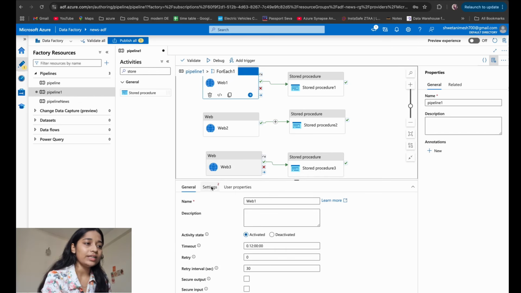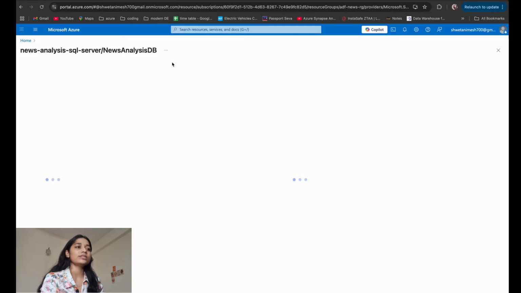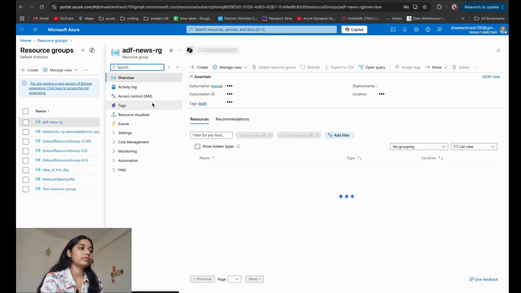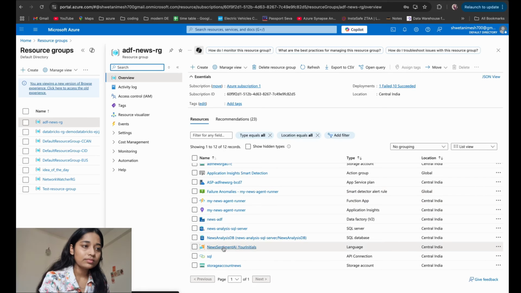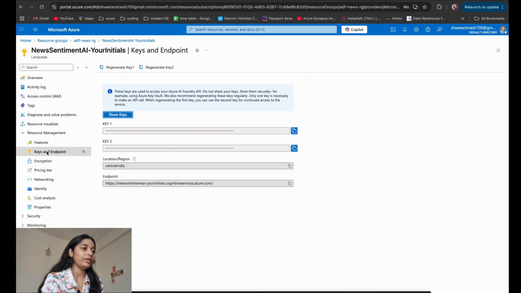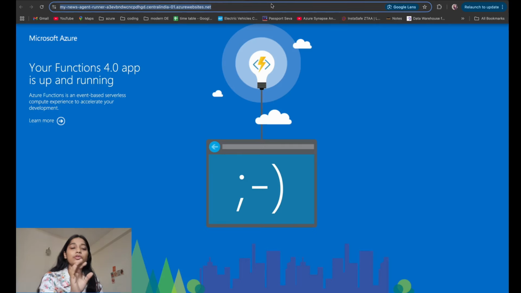Like in the first web 1 activity, okay, we have to fill this URL. For this URL, you have to go to your Azure language service. If we go to your language service, this is the main endpoint which we want, or you can go to resource management, keys and endpoint. All of this is only for the demo purpose. Otherwise, make sure that you never share your keys, endpoints, etc., the sensitive data, with the public.